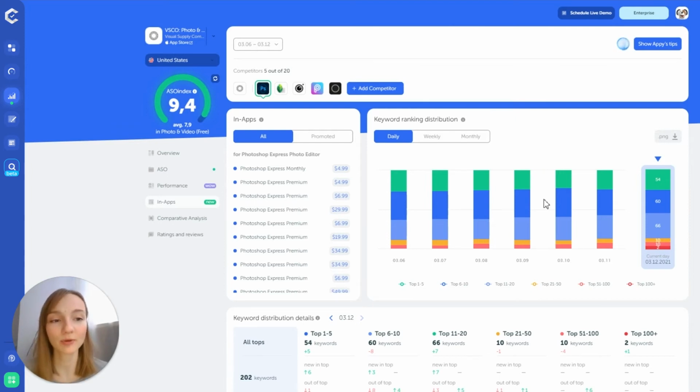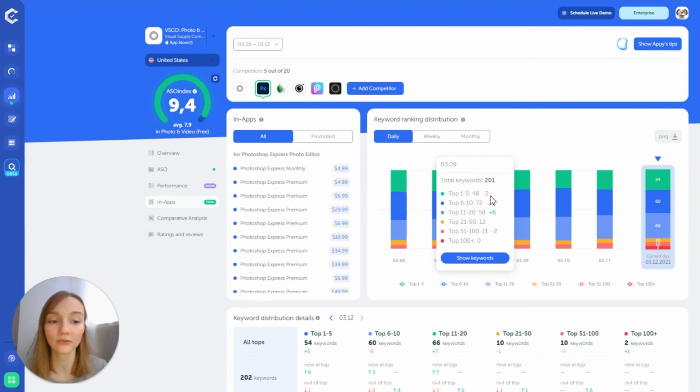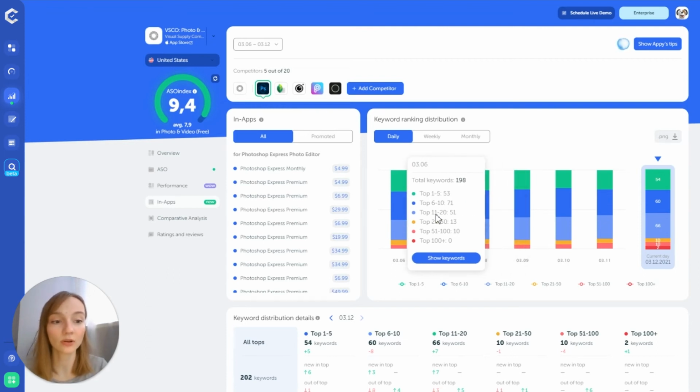Every promoted in-app pops up in search results for a specific keyword. It is important to analyze how many keywords lead your in-app purchase to top 5. Is this number bigger or smaller than it was yesterday? This graph will provide you with information on this matter.